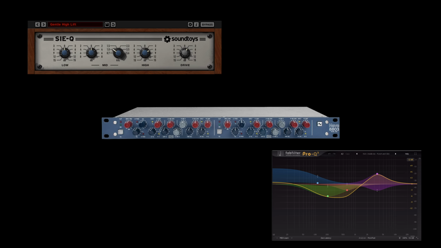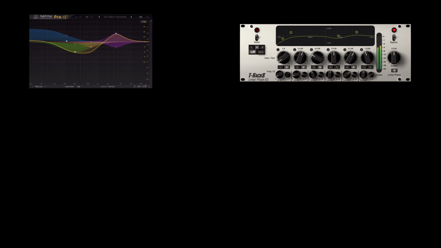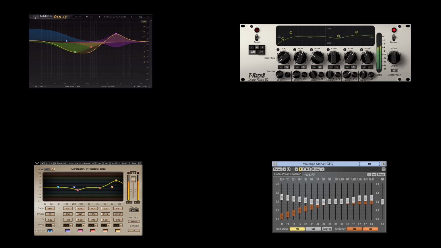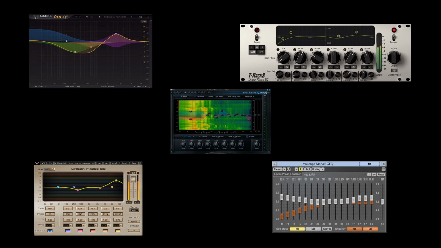Just so we know what we're working with here, here's a few examples of plugins and hardware which operate on minimum phase EQ logic. Soundtoys SI-EQ, Neve 8803, FabFilter Pro Q3. And a few examples of linear phase EQ plugins. FabFilter Pro Q3, IK Multimedia T-Rax Linear Phase EQ, Waves Linear Phase EQ, Vox & Go Marvel GEQ, and Blue Cat Linear EQ. You might have noticed that FabFilter's Pro Q3 appears in both these lists. That's because it can do both.